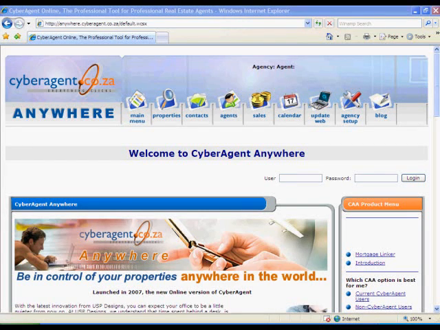Our websites also boast the use of Google Mapping, which allows the user to see the location of the listing's suburb, and you can even specify where the listing is located on the map. The Google Translator will also allow the browser to translate the notes field to any one of the supported languages. The website address is http://anywhere.cyberagent.co.za.